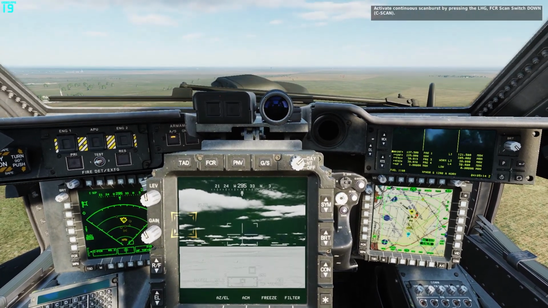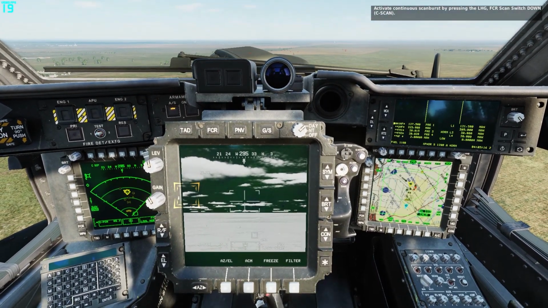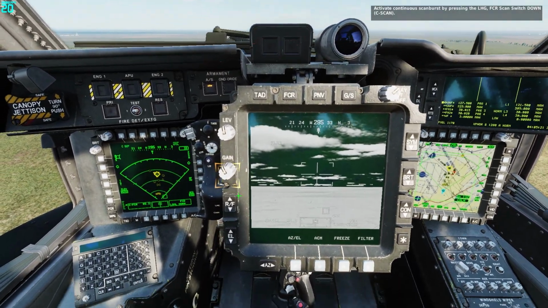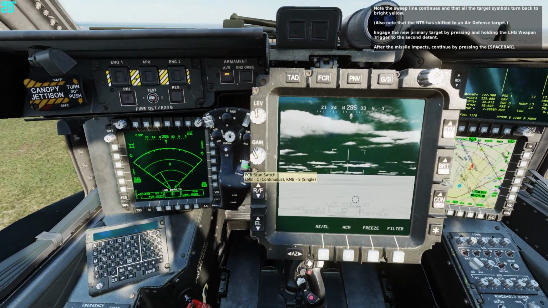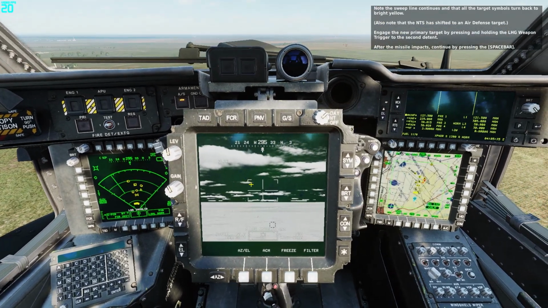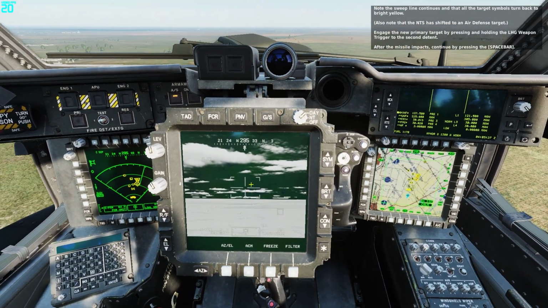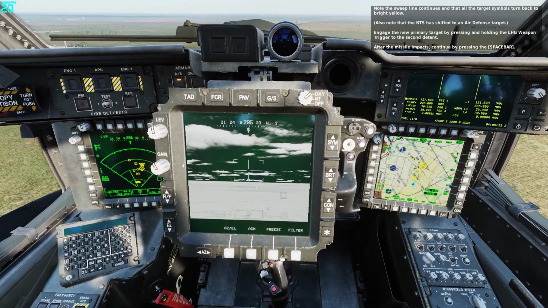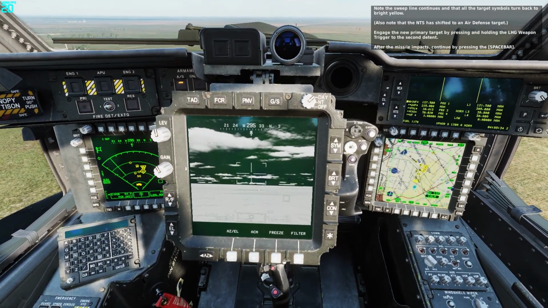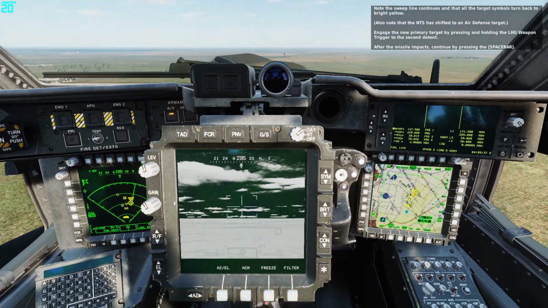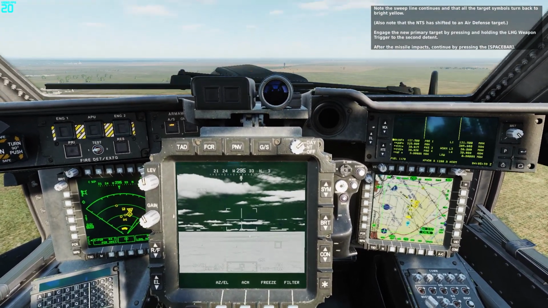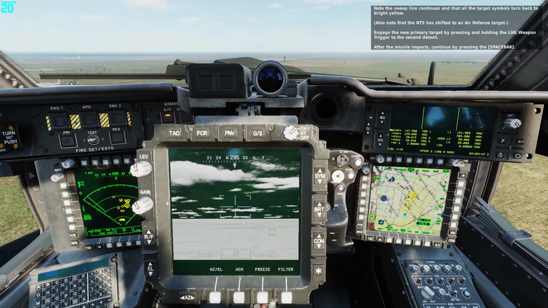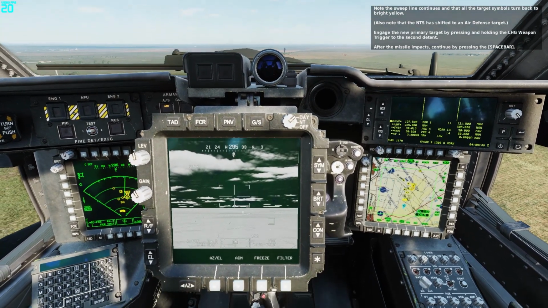Activate continuous scan burst by pressing the left-hand grip FCR scan switch down, C-scan. Note the sweep line continues and that all the target symbols turn back to bright yellow. Also note that the NTS has shifted to an air defense target. Engage the new primary target by pressing and holding the left-hand grip weapons trigger to the second detent. After the missile impacts, continue by pressing the spacebar.